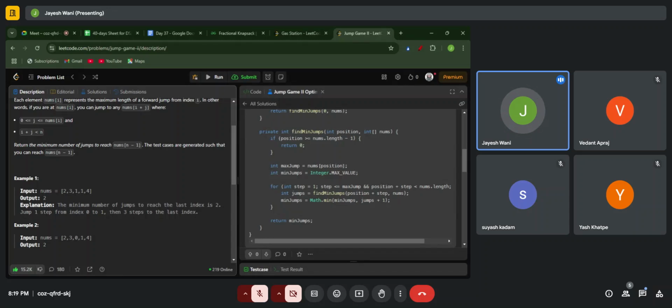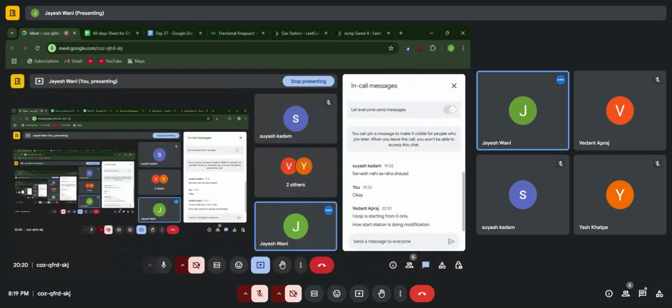But as we are making recursive calls here, that will take our complexity to, anybody can answer if you want. We are making the recursive calls here.